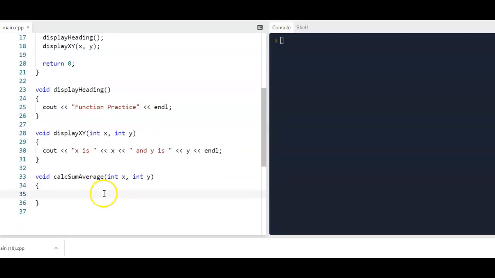All right, so I want to calculate the sum and average. I'm going to use two new variables, sum and average. They're not going to be in the parameter list. Putting them in the parameter list means that I'm going to take them from the main program and pass them to this function. I'm not doing that. I'm only going to use these two variables inside this function, so that's where they get declared. So this is what's considered to be a local declaration, local to the function or inside the function.